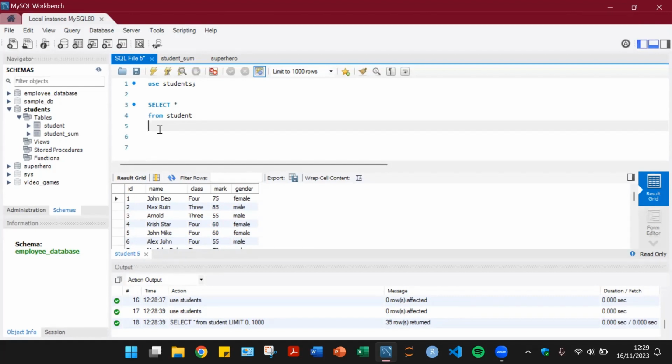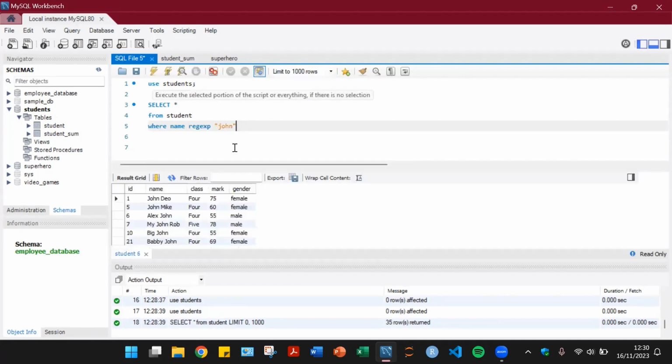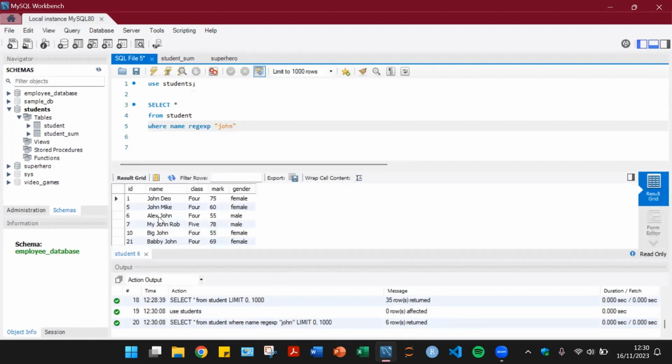And after selecting the table, we use the where clause to say that we want name that follows the regular expression. And the regular expression is, let's work with John and see how many students have that name. We have 1, 2, 3, 4. We have 6 students with the name John, but you'll note that some of them have John as the first name, while others have John as the middle name, and others John as the last name.